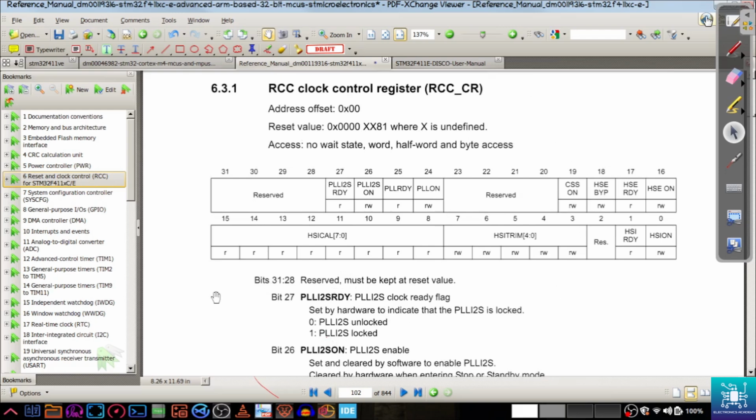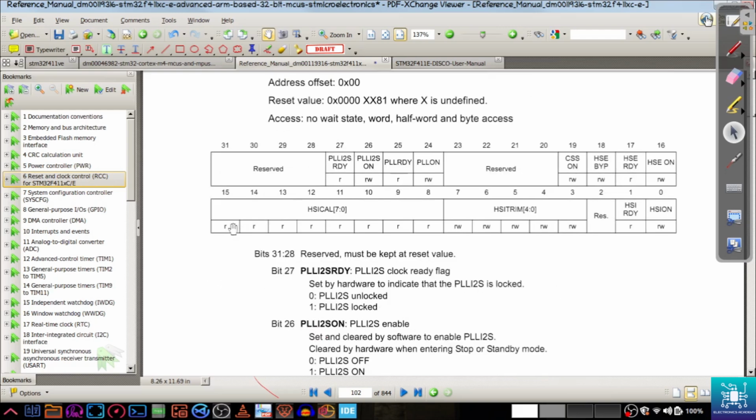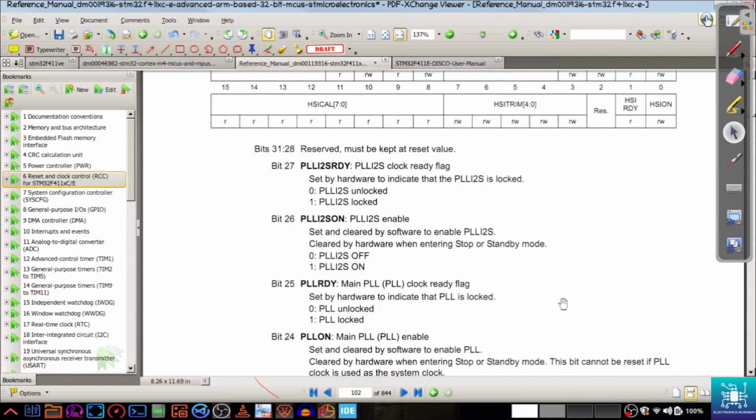That is RCC_CR, and this will give you the status of all the clocks which are ready and which are not. For example, if the PLL is ready or not. So we'll have to check this bit before we connect the PLL. To power the HSI clock on, HSI clock off, all of that is going to happen through this particular register.